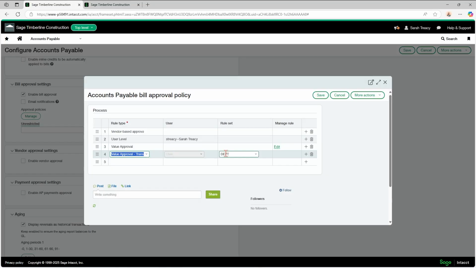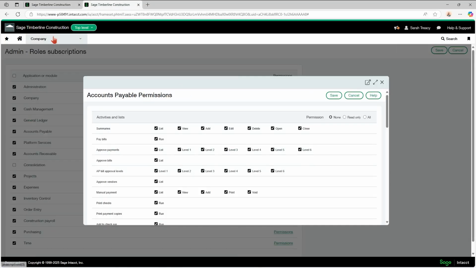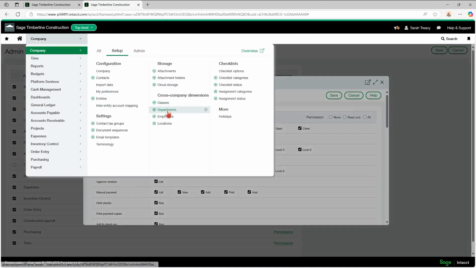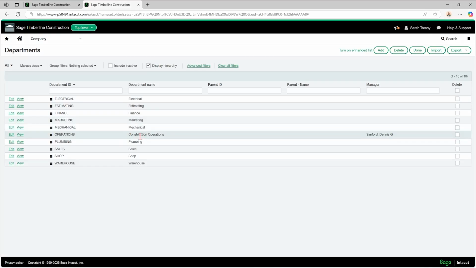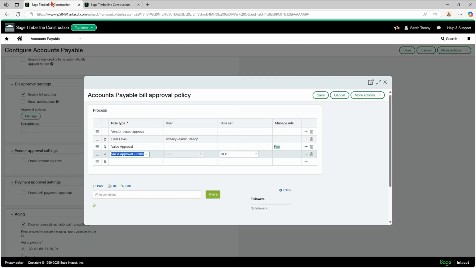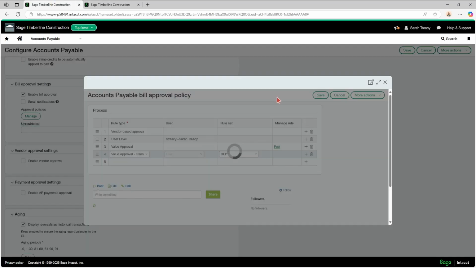will be the approver. So if I go to my other tab here, go to company, setup, and click into my departments. So let's say for my construction operations, if I edit on that, I'll see that my manager here is Dennis Sanford. So any bills that are tagged to that department will be approved by this manager, Dennis Sanford. So there are the options for your bill approval. I'm going to cancel out of that.